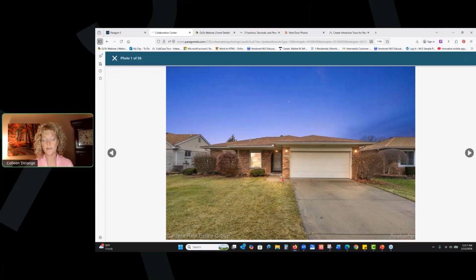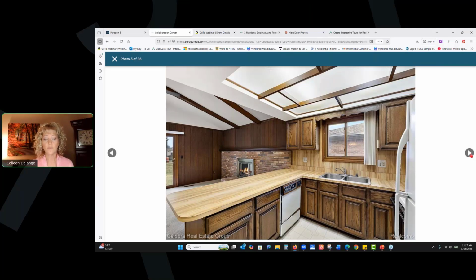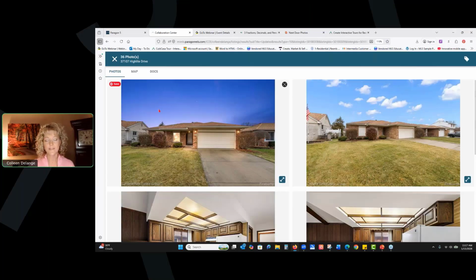On their phone, it'll look something like this. They can literally scroll through those high resolution photos. Looks like a little updating might be needed in the kitchen, but they can see all of that detail. And it's, again, going to resize to their resolution for their device. Let me go back and show you a couple of the highlights.